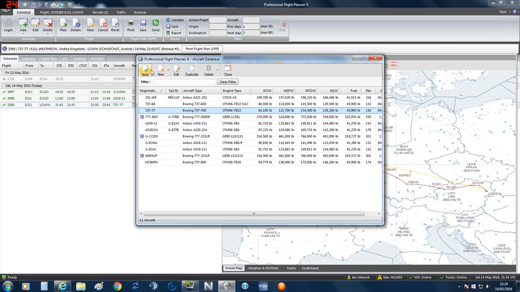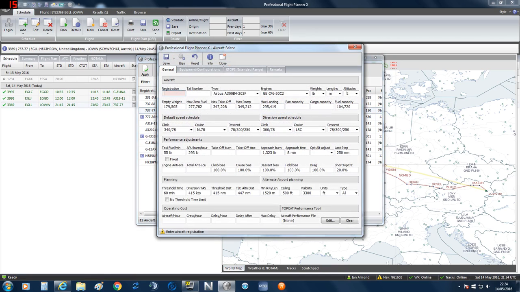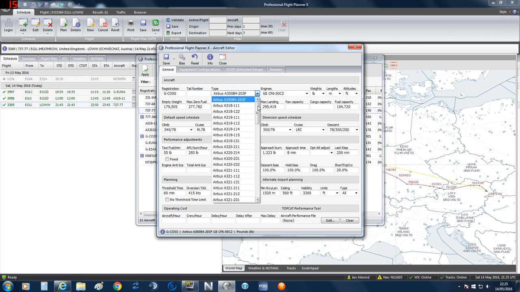So we click on new and new aircraft, and we have this box come up which we need to fill in. So let's create a registration number for our aircraft. Okay, I've just made one up there. If you know the tail number, you can put that in. If it doesn't automatically come up with the aircraft, you can come down and select it.